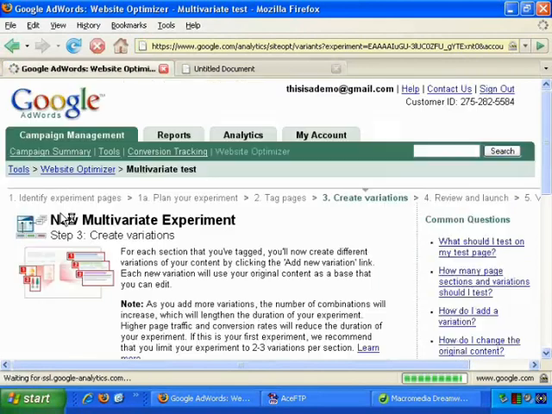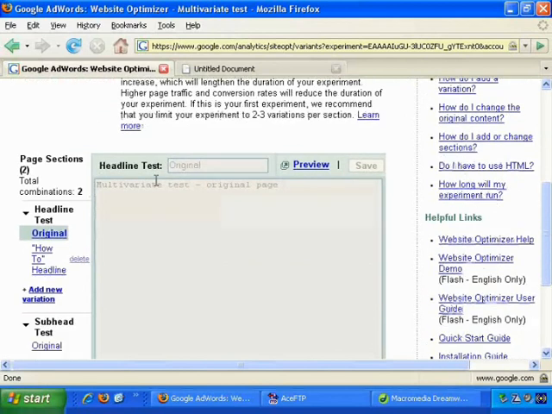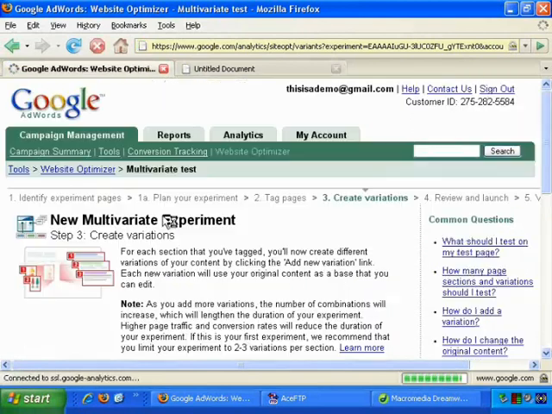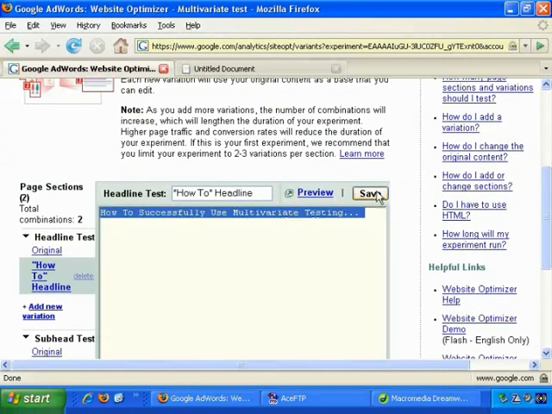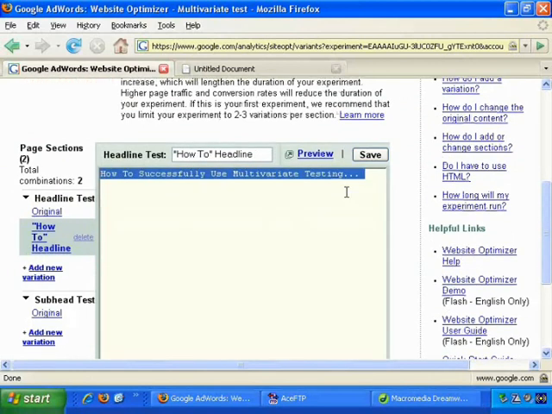So you can see here for our headline test we have the original, so we can click on the original. It keeps jumping back to the top of the page. If we scroll down, there's our original. And here are our other testing options, so we can click on that, and we can view and edit that text if we wish, so we can make more changes, and save those changes.